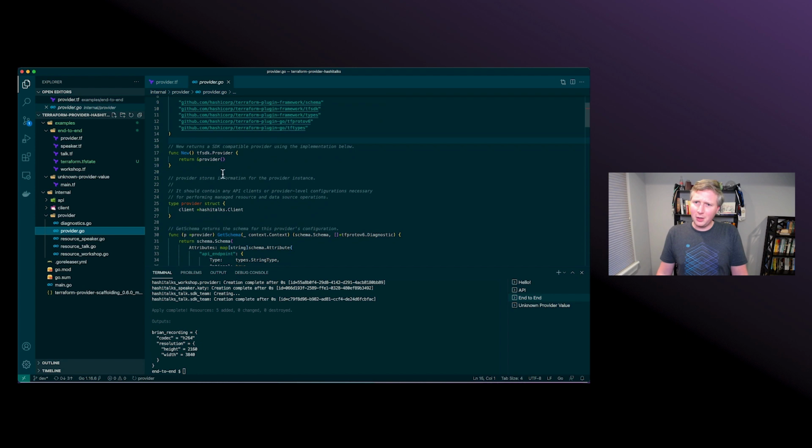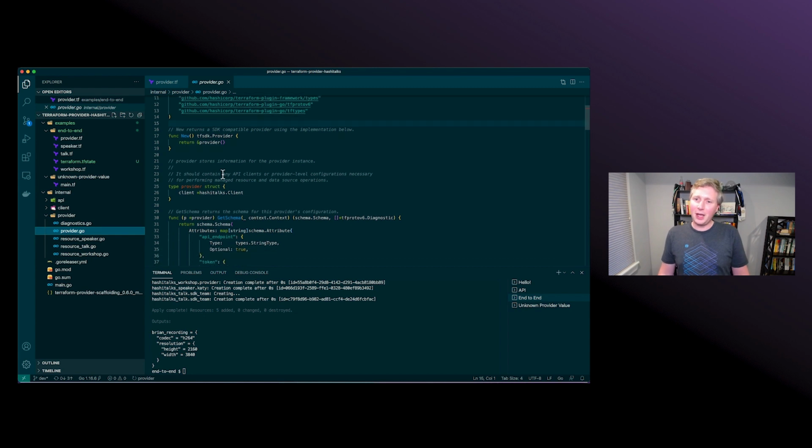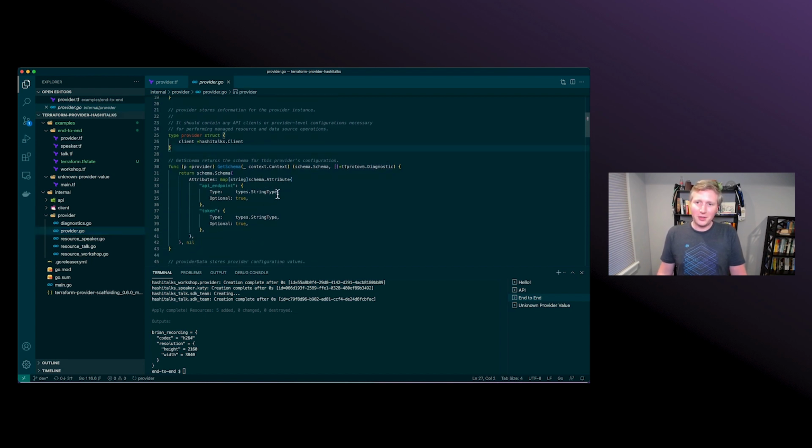So here we're actually looking at the provider code itself. This is for actually creating the provider as an instance. And the provider has a client in it. And this is the HashiTalks API client that we're going to take the provider configuration and use to configure the API client. And how we do that is by providing a configuration to Terraform.